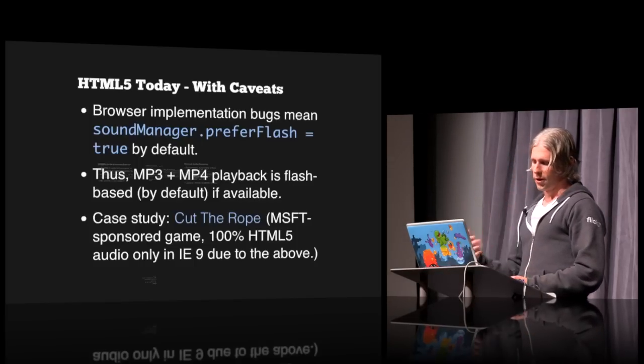I think it was a Microsoft-sponsored thing, and it was 100% HTML5 audio, interestingly only in IE9, because IE9 actually had reasonable HTML5 playback support. In other browsers they kept finding bugs, so they had to roll back. They were using my stuff and going with Flash for the playback, and they got a bit of flack from the developer community. Why does this game have Flash in it? They said, we just really want this to work across the widest number of browsers and devices. It's a tough call, but this is kind of the state we're in.